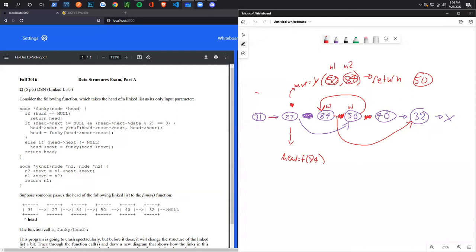So this is the structure we have now. Ignore this thing I drew right here. This is just referencing what's going to happen when we come back, because throughout the recursion, you might lose track of what's happening. There are so many things going on. Like I said, we are right here at this point, and we're going to be doing the same operation. The next of 84 is going to be equal to whatever is returned by some function y. So next equals function y of head next. So head next is going to be 84.